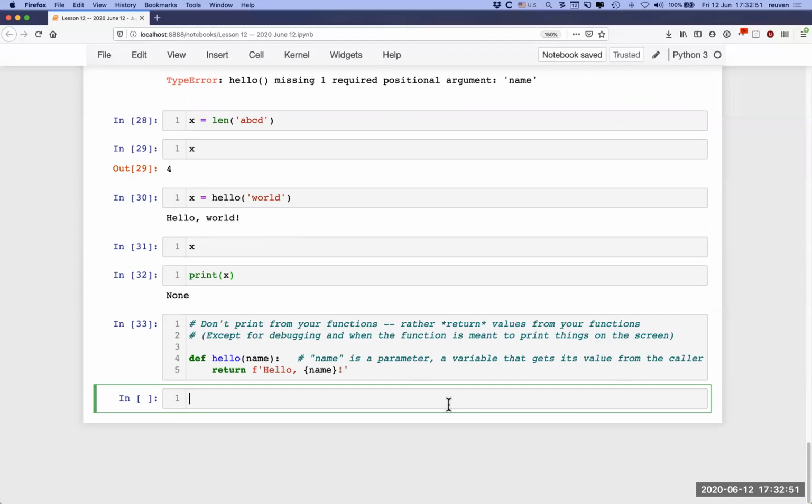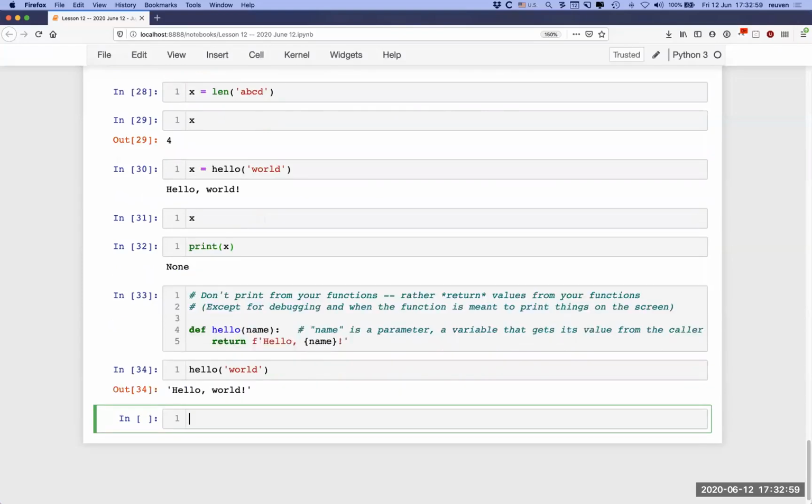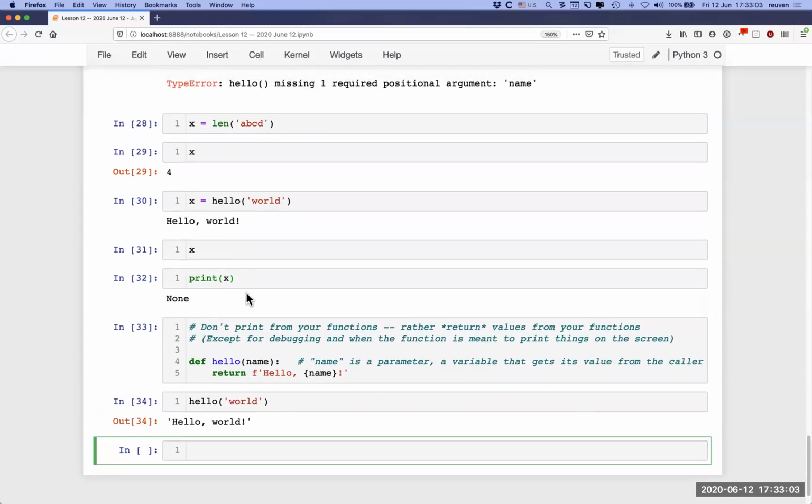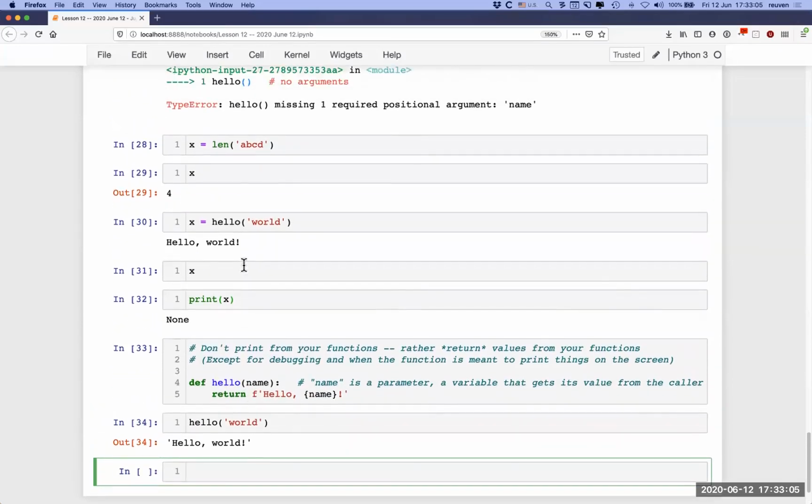So sit down. So if I now say def hello name, return hello name. Now if I say hello world, look what I get back. I get back here a string, and this is subtly different from what we saw before. Before it was printing hello world on the screen. Now it's returning the value back.